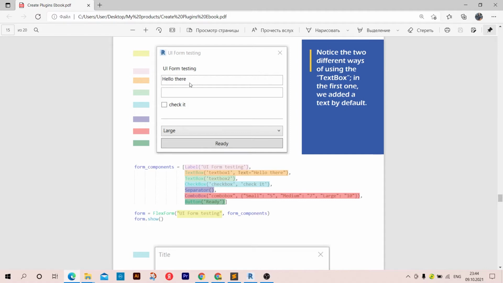And then you can use this text box, which is called text box. You can use it with these two brackets, text box and then comma and then text, and here you can write a default text. If you don't want to write a default text, you can use it this way, as you can see here in the green one. And then you can use something called checkbox, and here you can write what you want to appear next to it. You can use these separators. This is the purple line here.